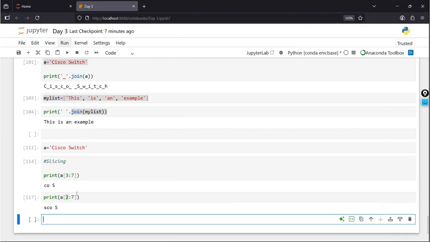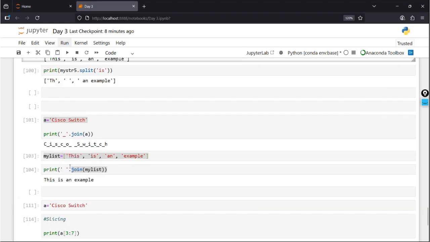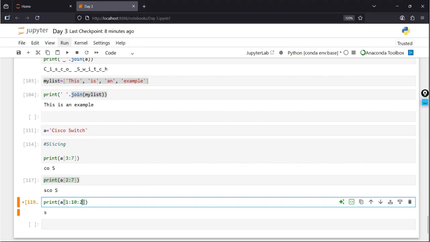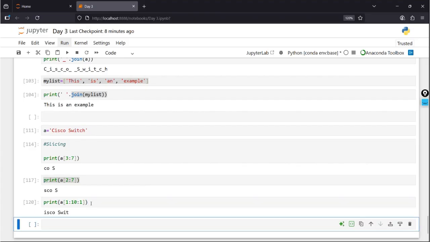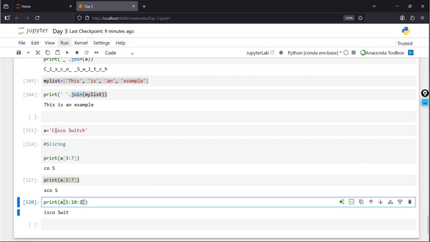Now suppose I want to skip some characters. Suppose I am giving from 1 to 10, and I'm giving here 1. So what is happening? Suppose I'm running from here, C, from index zero. I'm running from here. Okay, 1 is the default.